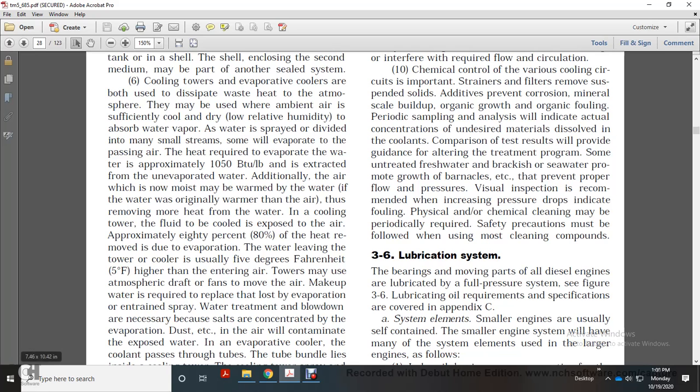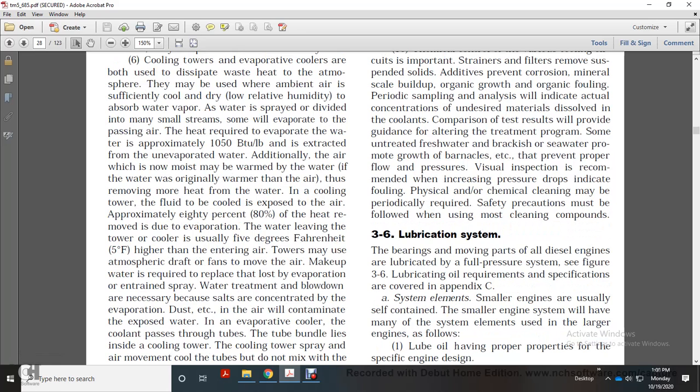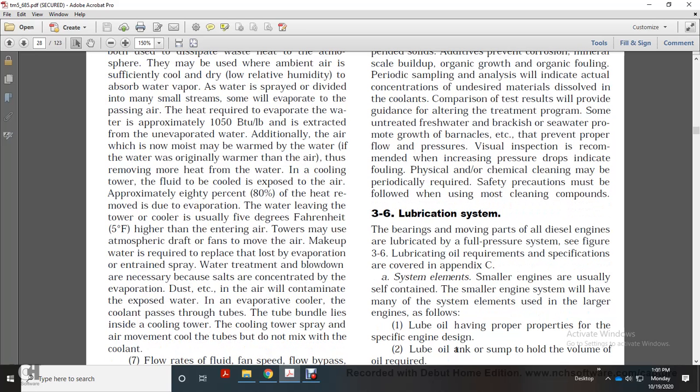The towers are made with atmospheric draft or with a fan to move the air. Makeup water is required to replace the loss from evaporation and drift spray. Water treatment and blow down are necessary because of the salt concentration from the evaporation, which will contaminate the exposed water as it evaporates.